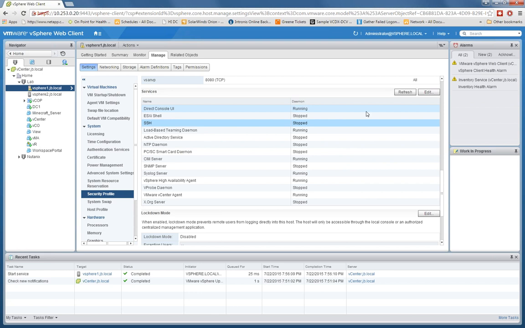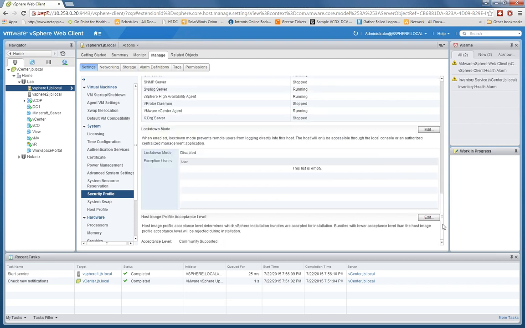and then that. So the next piece that we come down to is actually right below, the lockdown mode. Lockdown mode, as it says, prevents remote users from logging directly to this host. The host will only be accessible through the local console or authorized central administration. Well, we're going to enable it, and hopefully I don't lose my host.